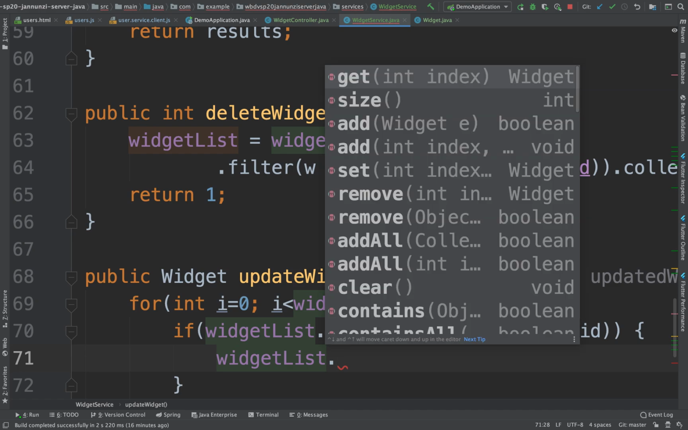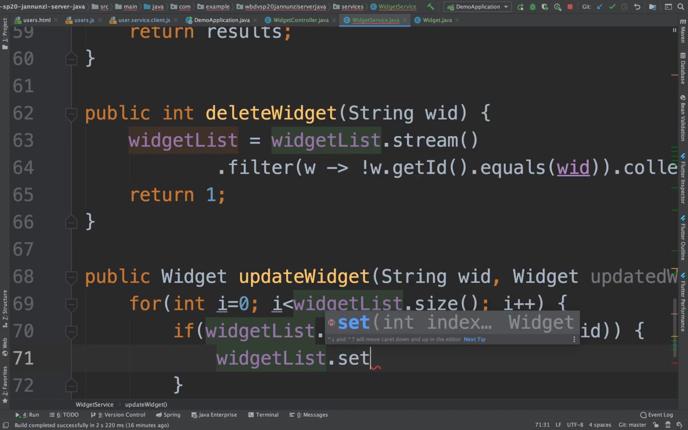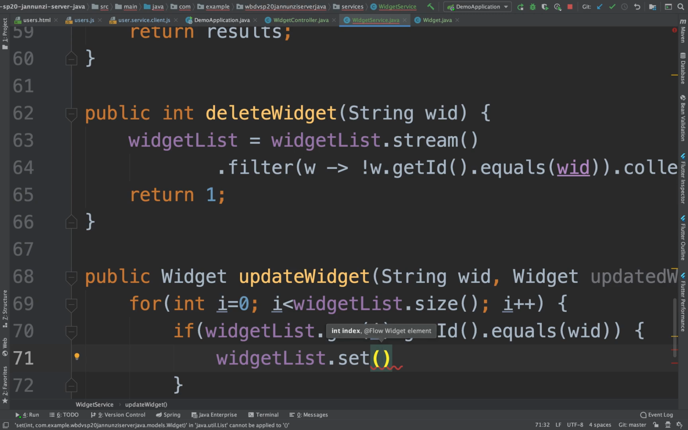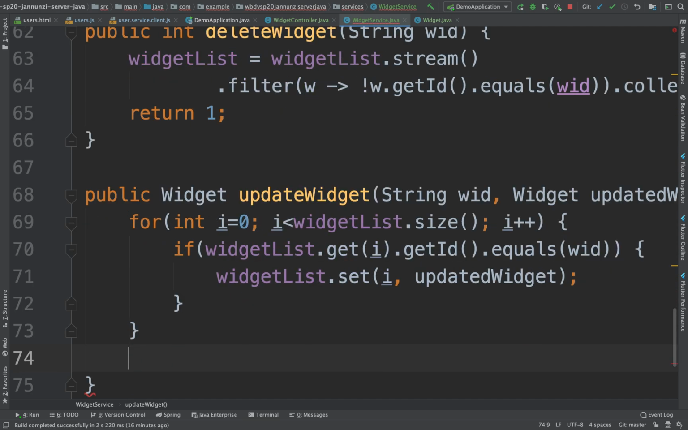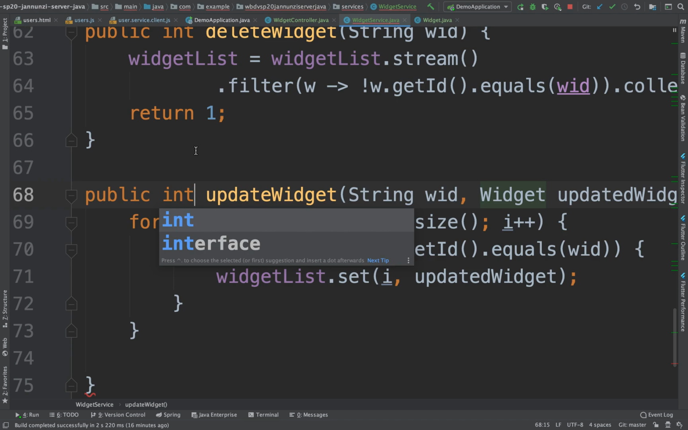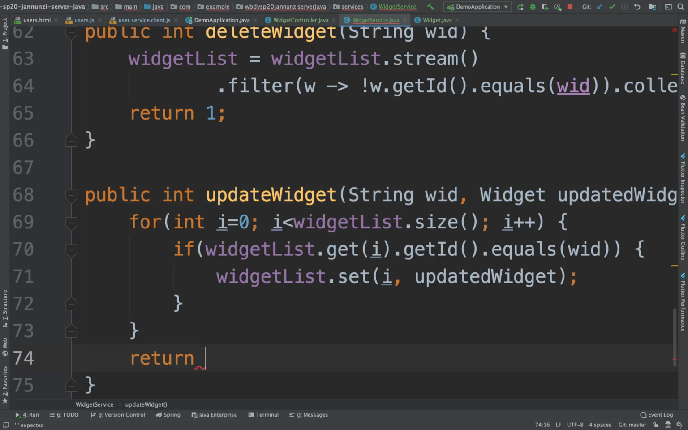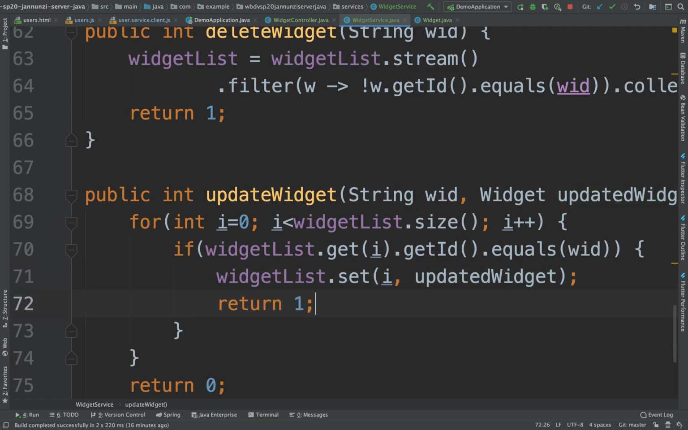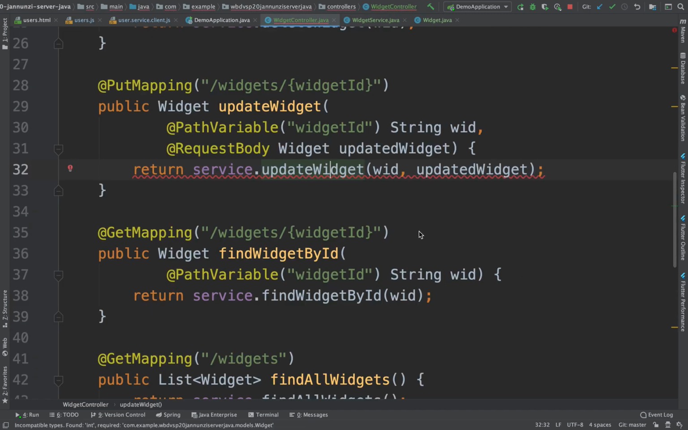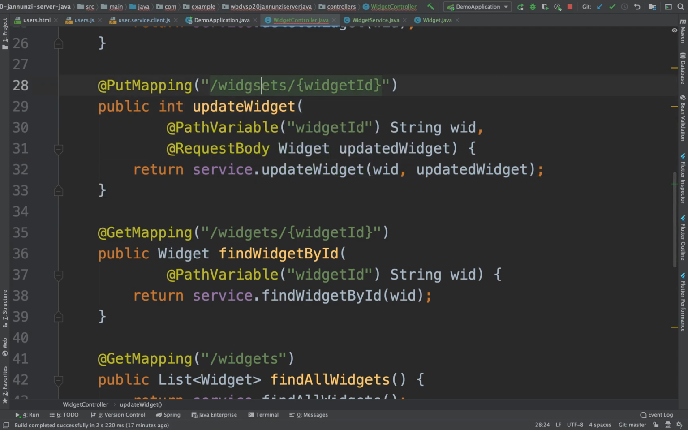So widget list dot set at index i, and I'm going to put the updated widget there. Okay, and probably the update should also just return an int. So if I didn't find it, I'm just going to return a 0. Instead, if I did find it, I'm going to return a 1. Yes? Okay. So the controller should return whatever the update widget returns. It's returning an int, so I'm going to make sure to return an int. Like that. Make sense?